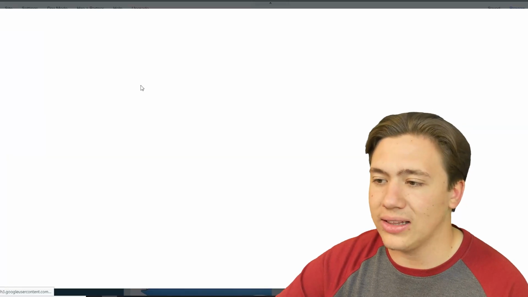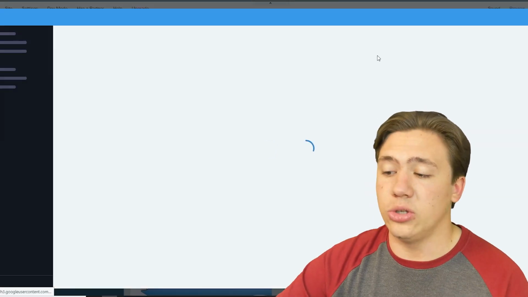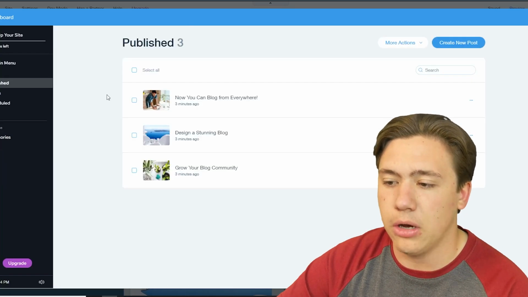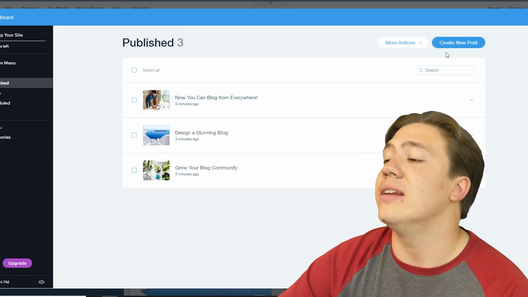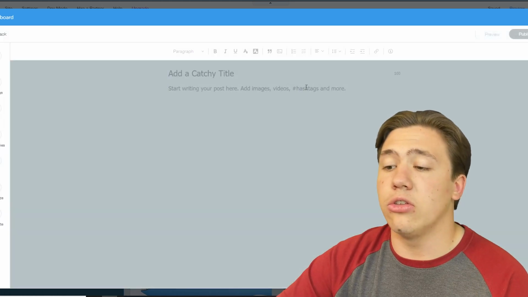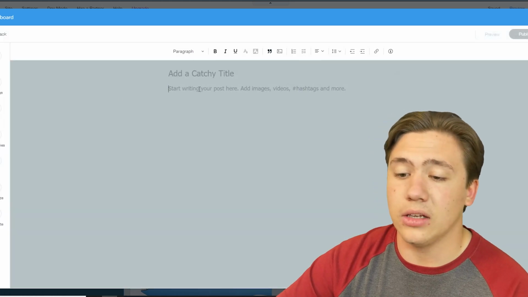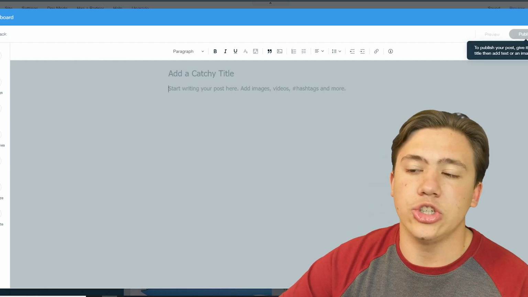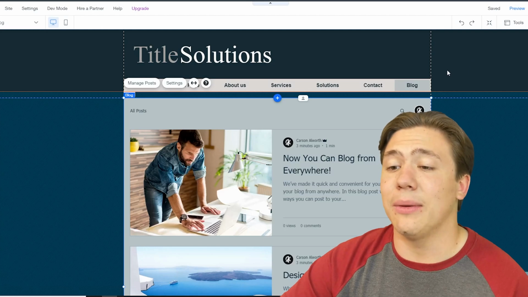Now obviously, once you hit manage posts, you're gonna have a dashboard where you can manage all your posts here. You can create a new post, you can delete them, etc. I'm just gonna run you through creating a post. You add a title, you add the content, you can do SEO stuff, and then once you're done, you hit publish. That is pretty much it though on customizing your website.